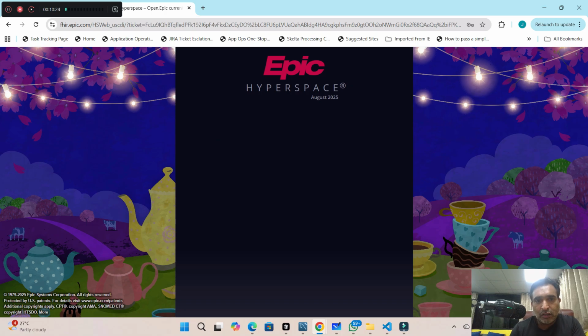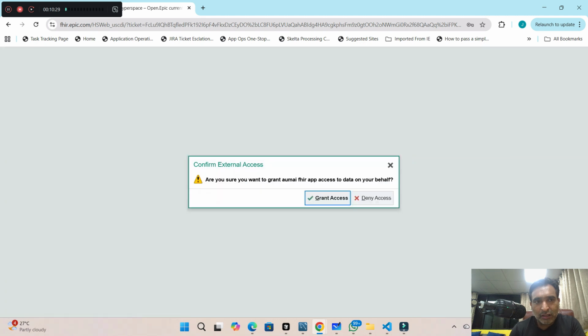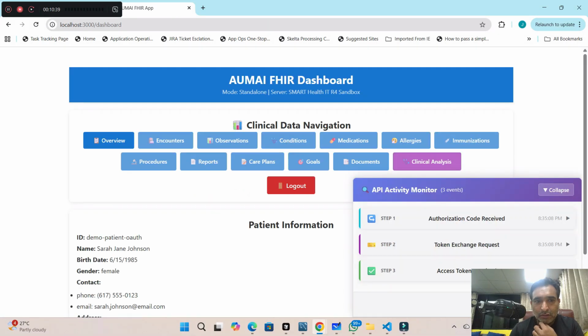Now I log in here. Now see what happens. I'm still on the Epic page. It says confirm external access: are you sure you want to grant OMAI FHIR app access to data on your behalf? I say grant access. Now see what happens.